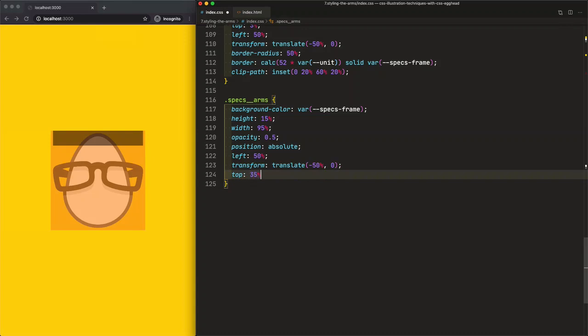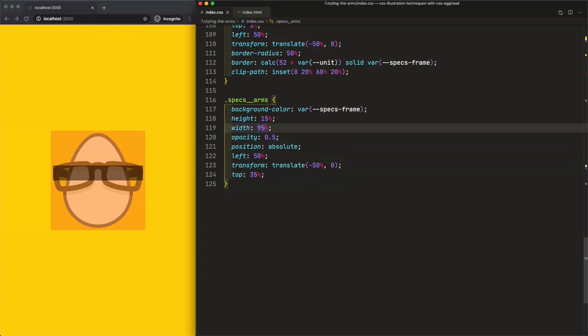Let's try 35%. That looks quite close, but the width is maybe too large. So let's knock that down to 90%. At the same time, we can see this corner is slightly overlapping where our lens might go. So let's bump the top value to 36.